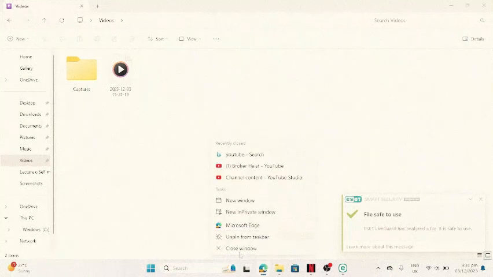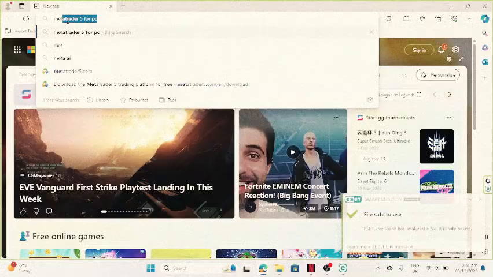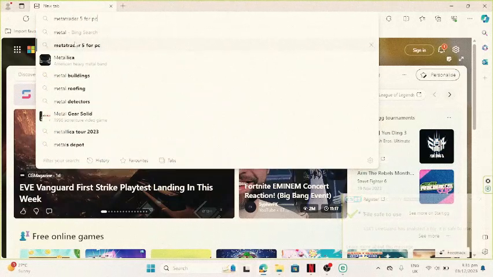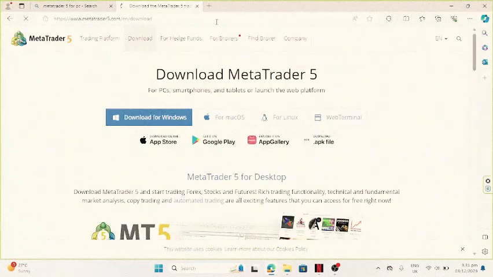So let's download MetaTrader 5 for PC. You first start by searching in your browser.